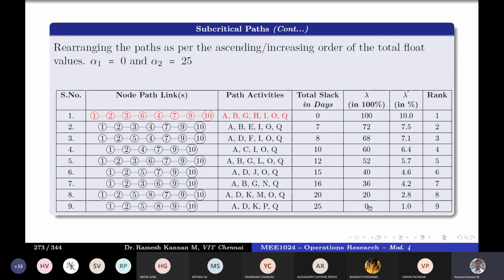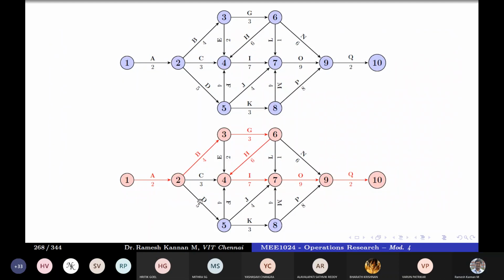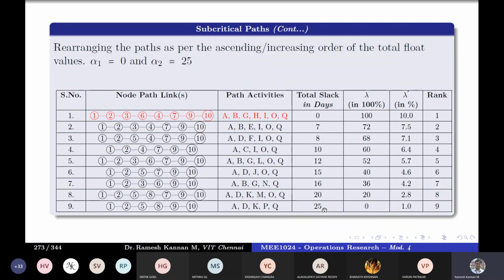So this is 0%, which means that ADKPQ will never become a critical path because it has a huge buffer of 25. So you can relax, almost a month's time, as 25 is almost a month. You have that much time to relax and do that particular activity. That's what it means, and that can never be called a critical activity.